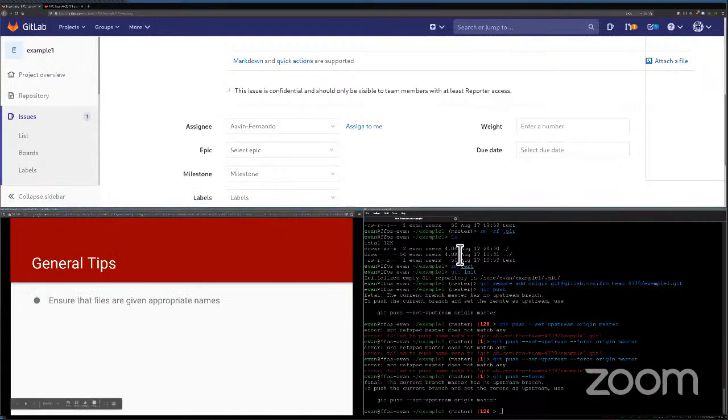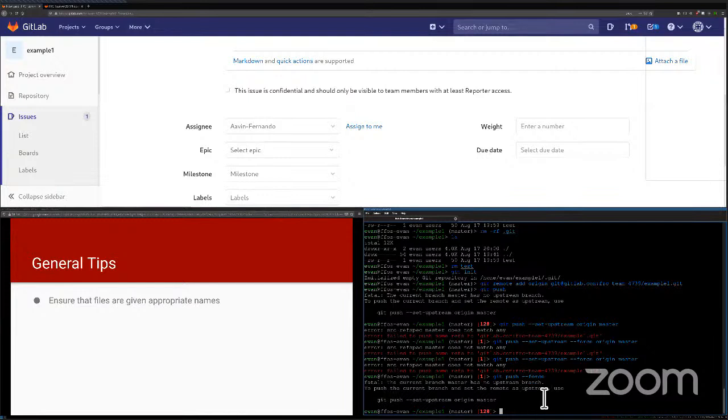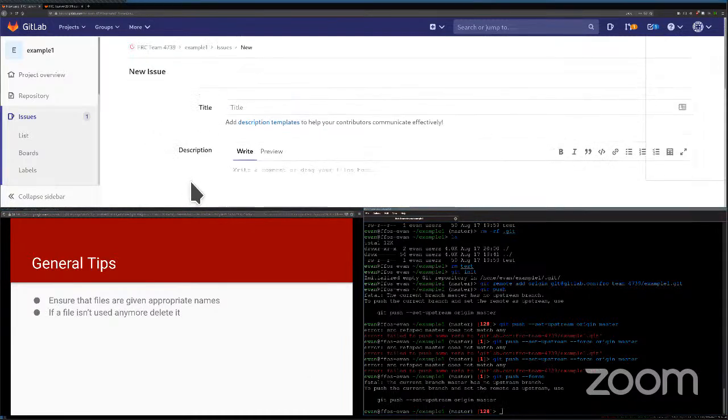And some general tips. All of these names I've been giving, those are really, really bad. I've just been doing ABC, DEF. That's really bad. You should give them appropriate names. If a file isn't used anymore, you can delete it, because it's not like your computer where if you delete something, it's gone forever. It's still in the version history.